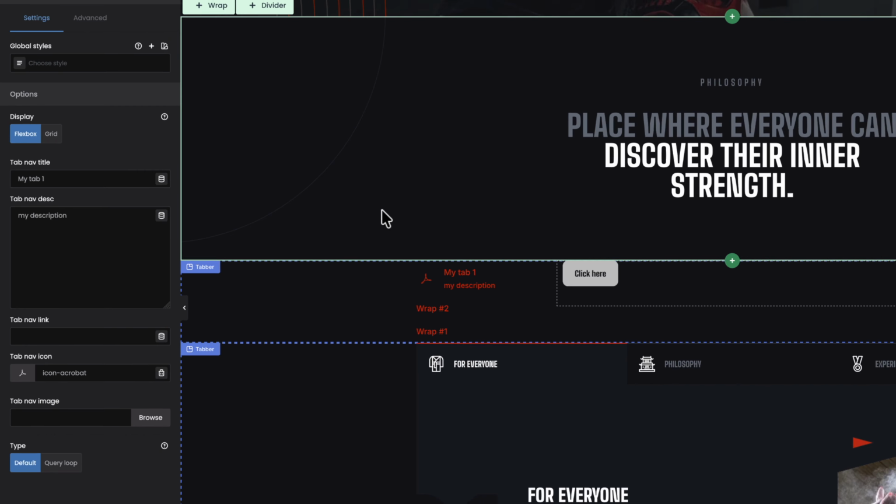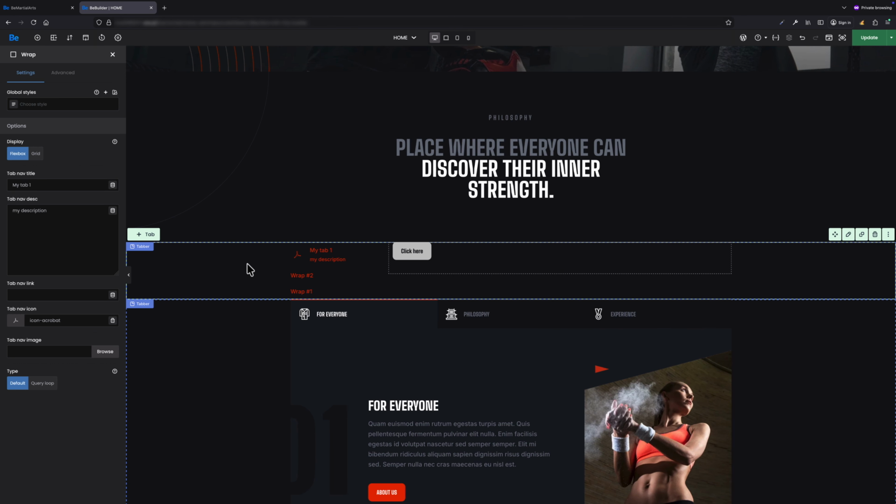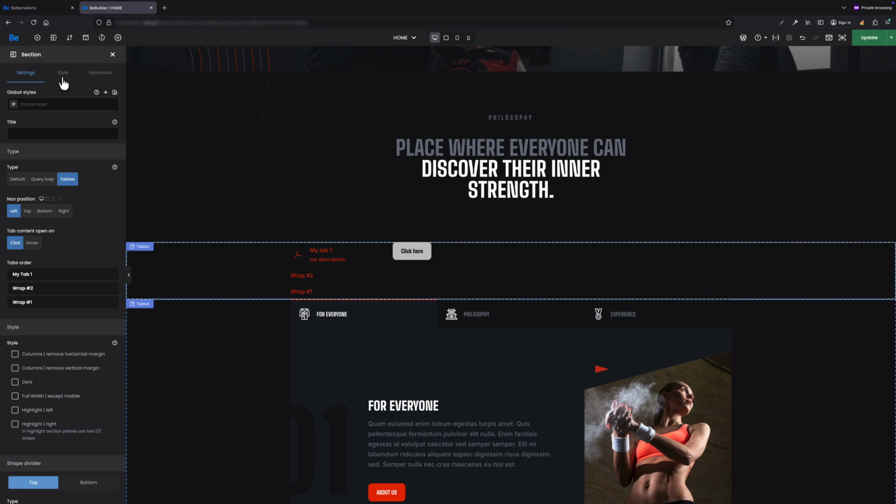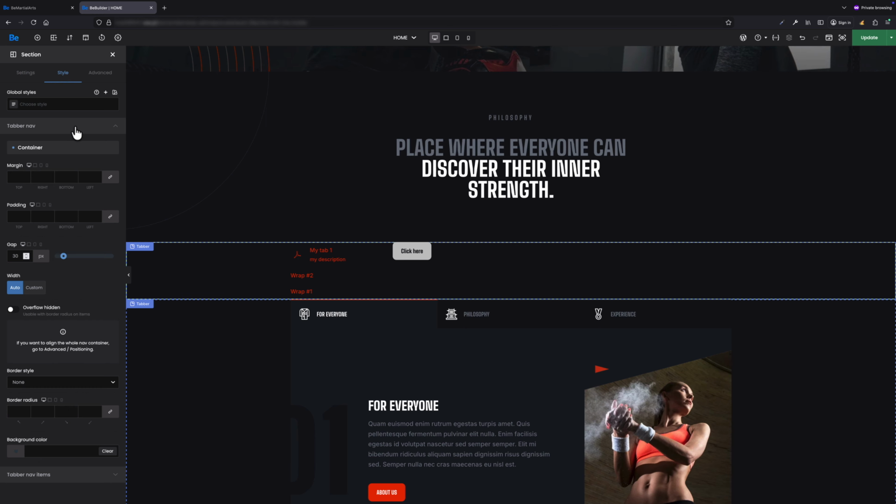What's worth mentioning is tabber styling. For that, I have to navigate to tabber settings, and under the style tab, you have 2 sub-tabs, tabber nav and tabber nav items. Options for the first one are responsible for the whole tab container, while the second is for nav items inside. Let's now move to a real example we've already created for this pre-built website.